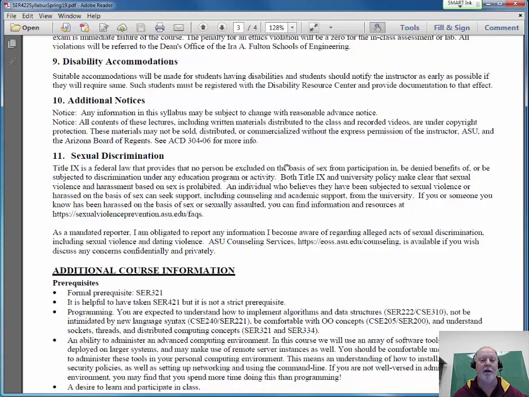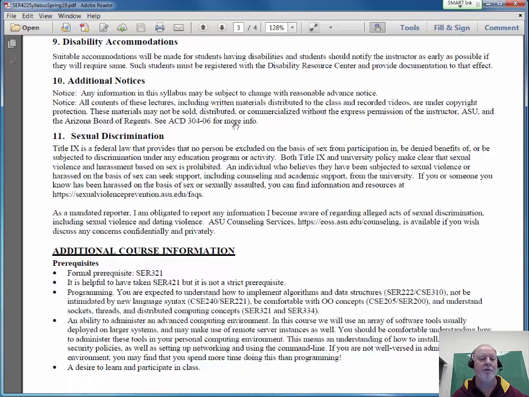All right, disability accommodations. If you have such accommodations, please talk with the DRC and send me the appropriate notifications. Additional notices doesn't really have anything important in there.